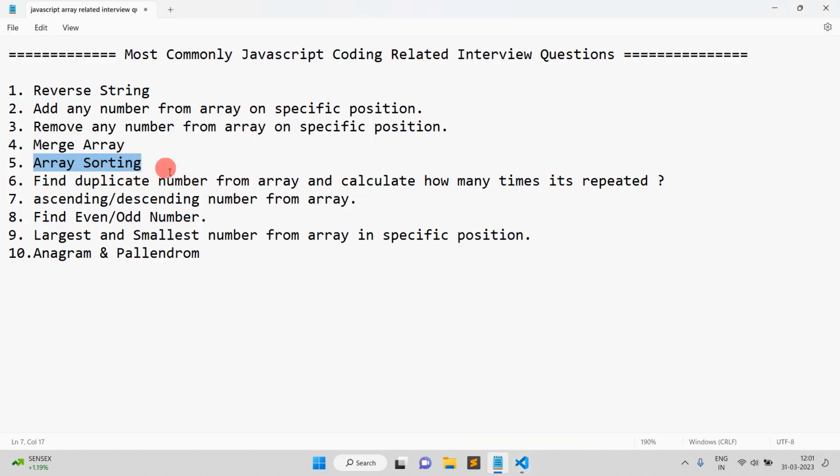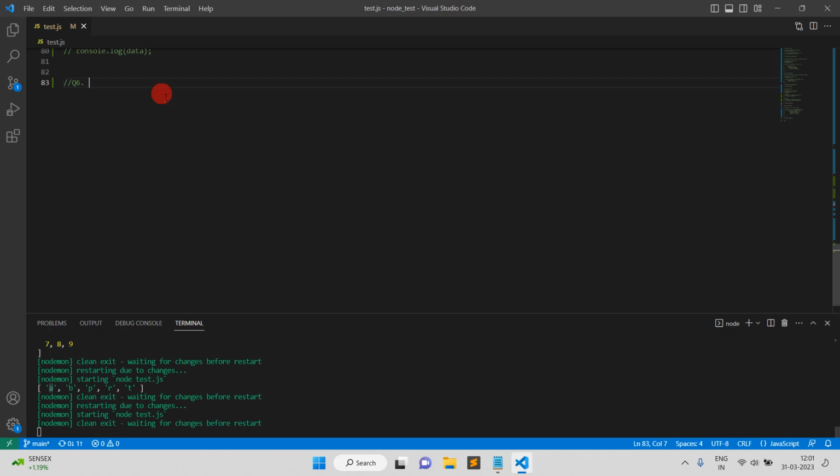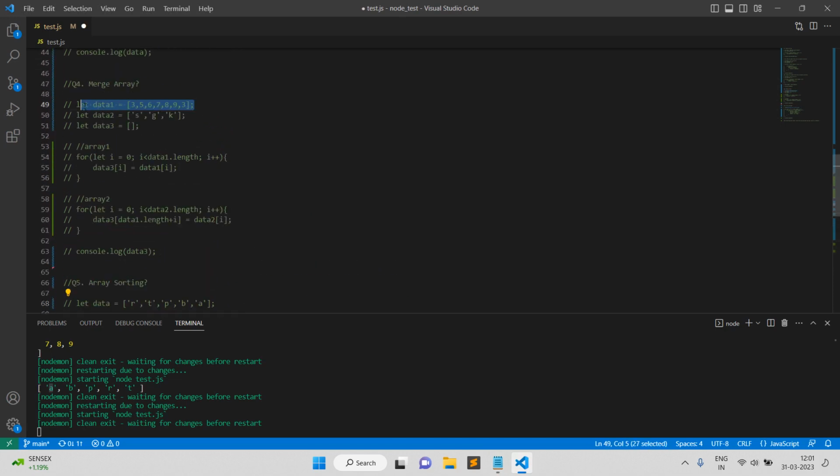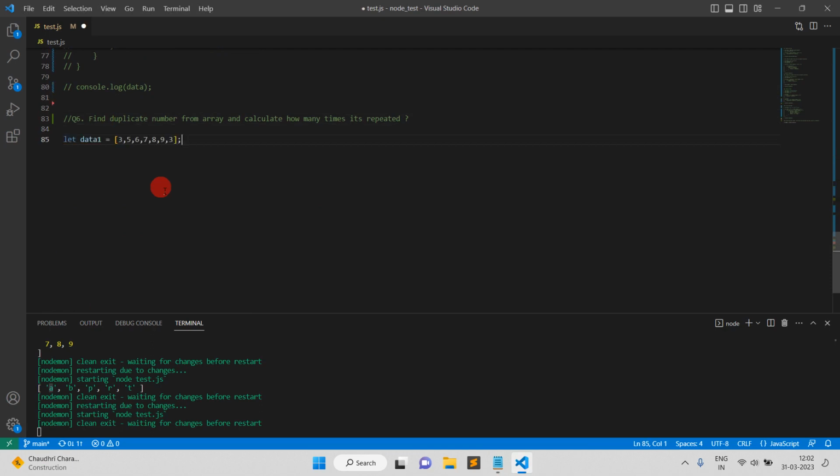So in the sixth question, I'm going to find the duplicate number from the array and calculate how many times it is repeating, okay. So here, you can see in the array 3 and 3 is repeating, and 5 6 7 8 9, okay. So I'm going to find the duplicate number from the array and calculate how many times it is repeated, okay. So here we will take one more variable count, okay, and this will be 1 by default, okay, and here we will use a for loop.